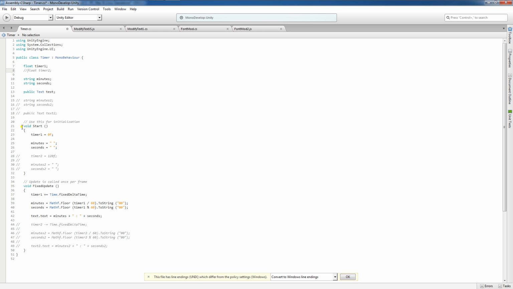The Start function is used for initialization, to give variables their default values. I've set timer1 equal to 0f, and you don't necessarily have to put this f here. Anything besides 0, like if I said 1 or 0.1, I would have to put the f here. With a 0 you don't have to, but it is good practice because you have to put an f after everything else for a floating point value. So that's what I've done here. Minutes I've set equal to just a space, and seconds to a space, so I've put these double quotation marks with a space in between, because it's just their default value. These don't matter. You can say whatever you want for this default value here.